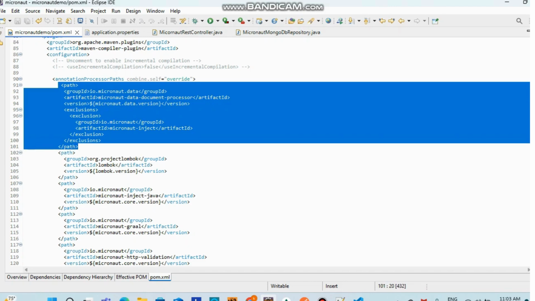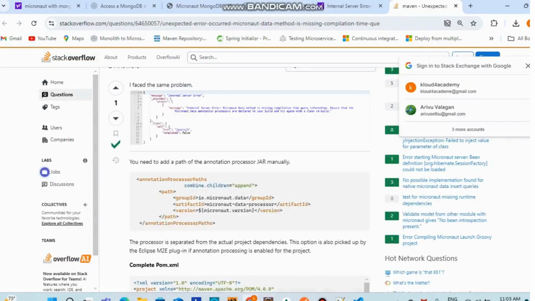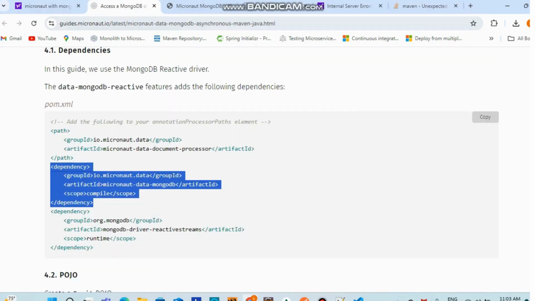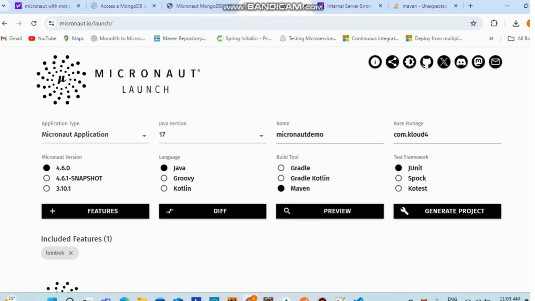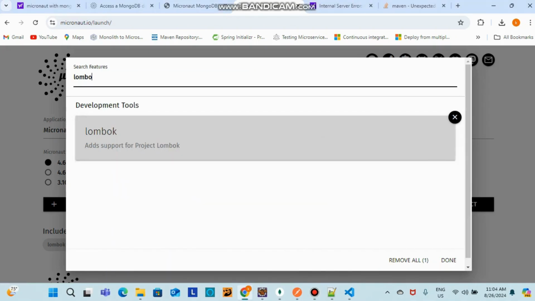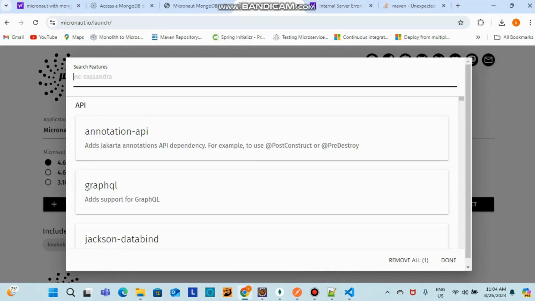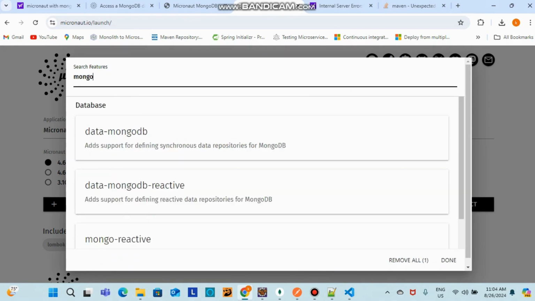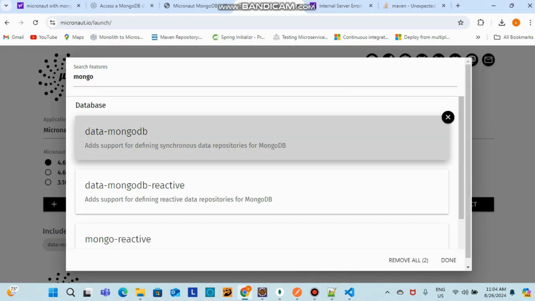This I have added. What I should have done is, when I'm creating the Micronaut application, I go to launch. Here in features we need to add Lombok, right? Like that we need to add Mongo data. This one we have to add. So if you add this, those properties are not required.